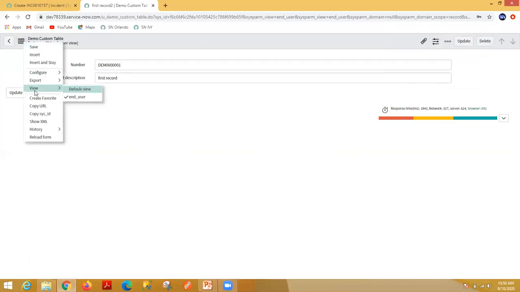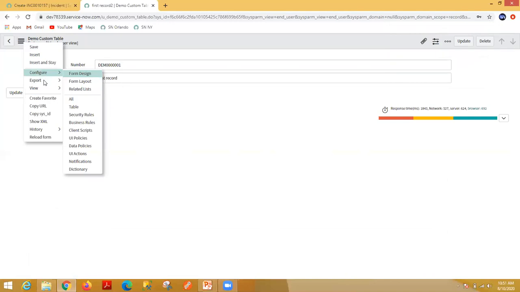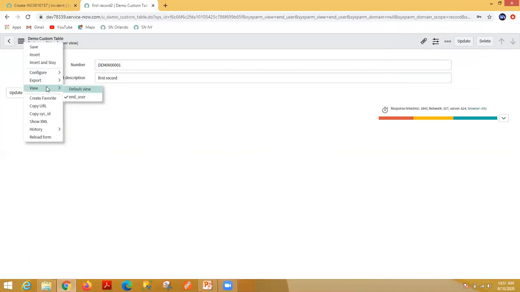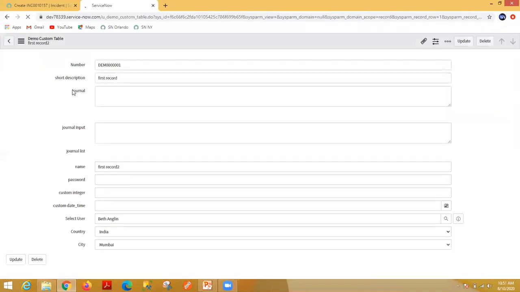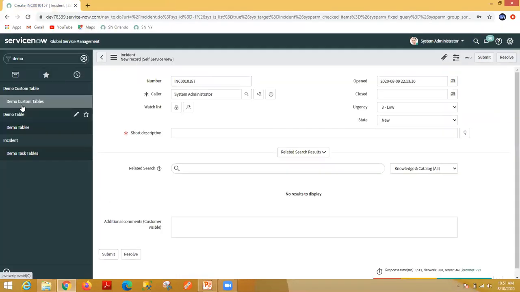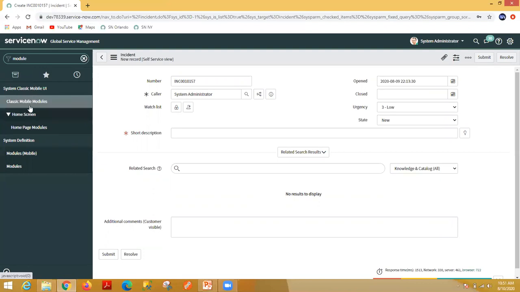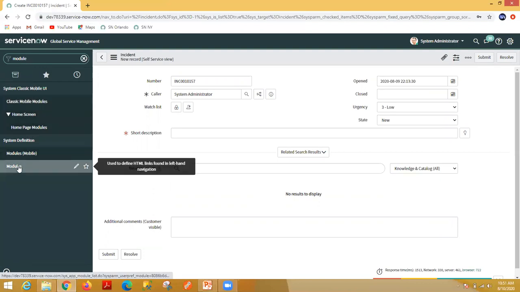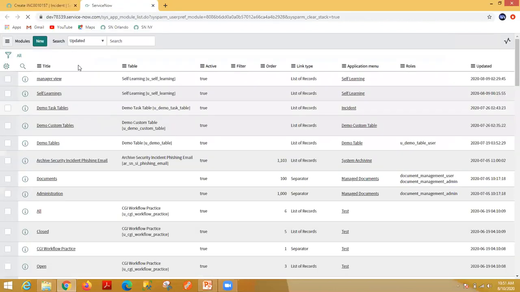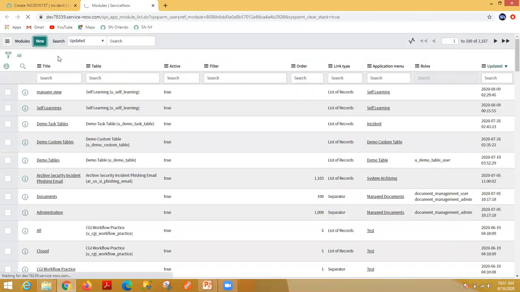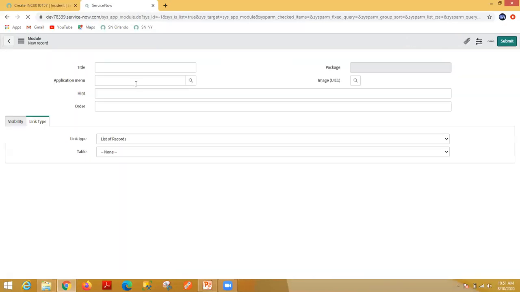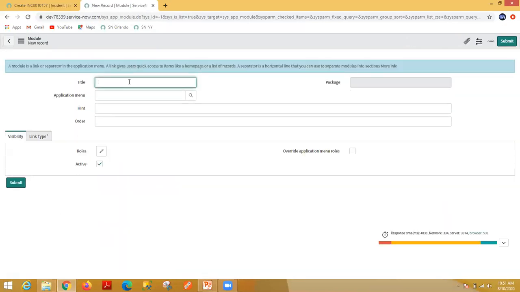But in actual case, how you will apply this new view, I will show you. Just a minute, let me change this to default view again. Okay, so let's say suppose I want to create one module here. We have already discussed how to create one new module. So let's say I'm creating a new module under system definition module. I'm creating new, and title is suppose end user view.